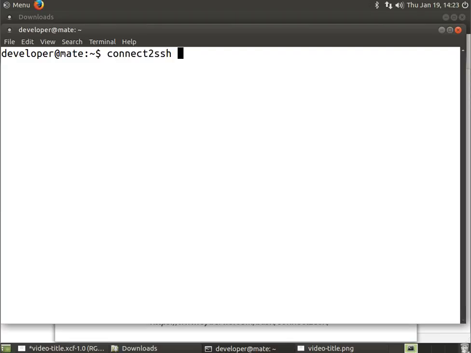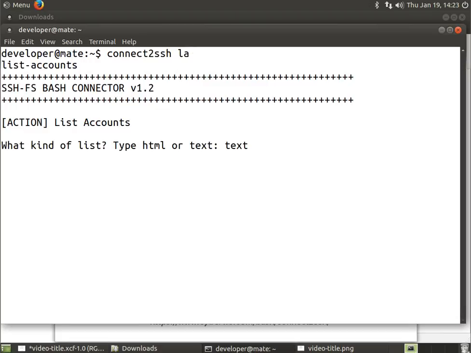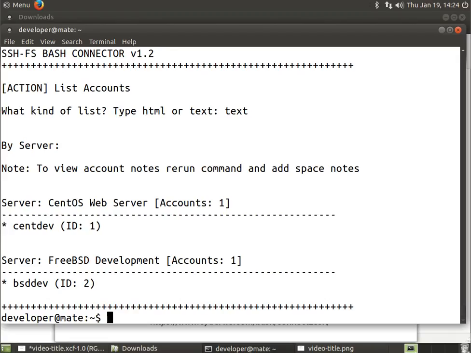So I'm going to issue the Connect2SSH, I'm going to do LA for list accounts, hit enter. The system's going to say, okay, fine, I'll list the accounts, but what kind of list do you want? Do you want text or HTML? I'll show both. Let's do text. I'll hit enter, and we'll get a list by the server. So it's going to show the server.